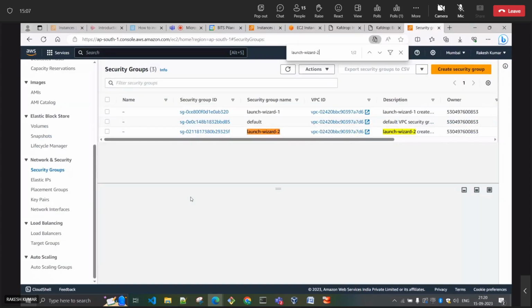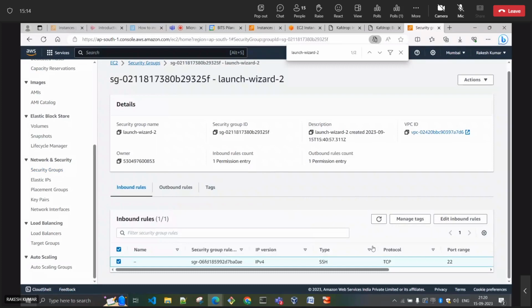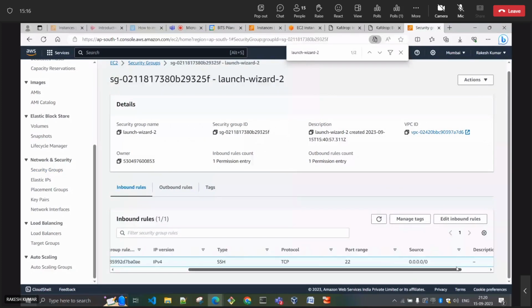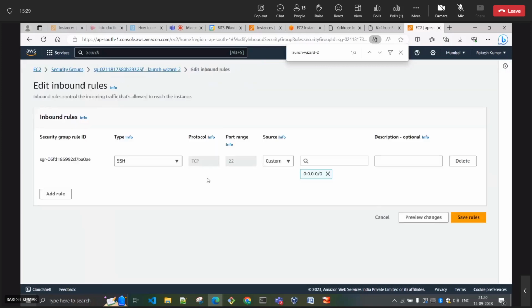I will just search the name. This is the name. You just click on this and it will open for you. As of now, only SSH is allowed to this particular machine. Apart from SSH, if you try to access this machine, all those connections are not allowed. So what I do is edit the inbound rules. Instead of SSH, I will select all traffic.